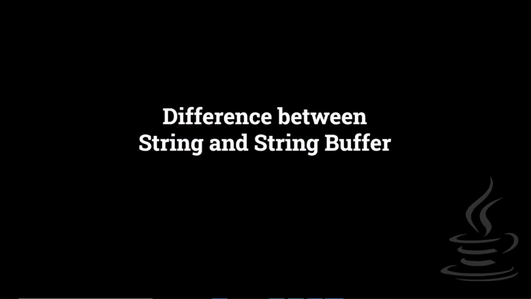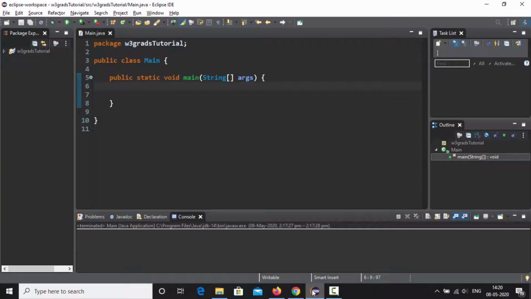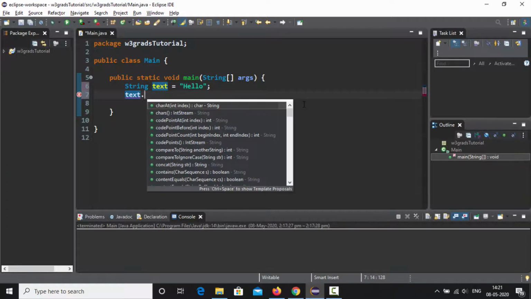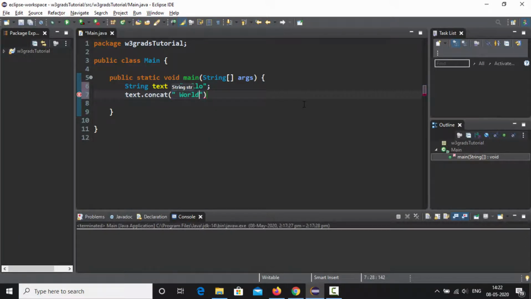Now, let us see the difference between a String and StringBuffer. We already have our Eclipse IDE open. We will go to the main method in this main class, and create a string with the name text, and assign it the value hello in double quotes. In the next line, we will try to concatenate another string to the existing one. So, we will write text.concat, and then pass space world in double quotes. Then, in the next line, we will write System.out.println, and pass text as an argument.